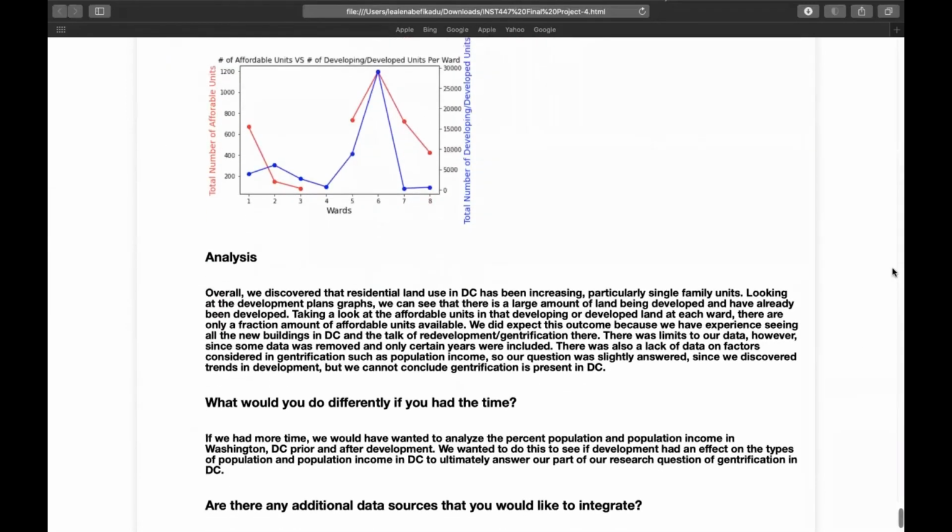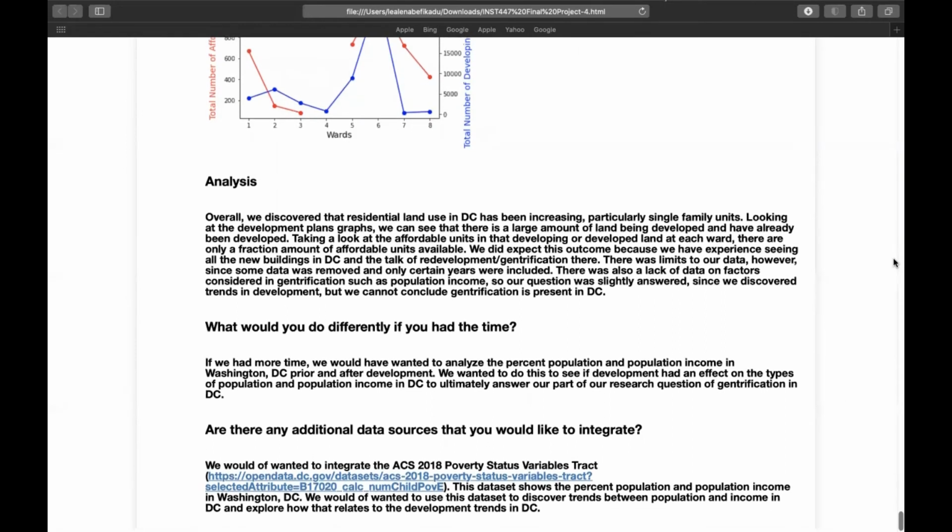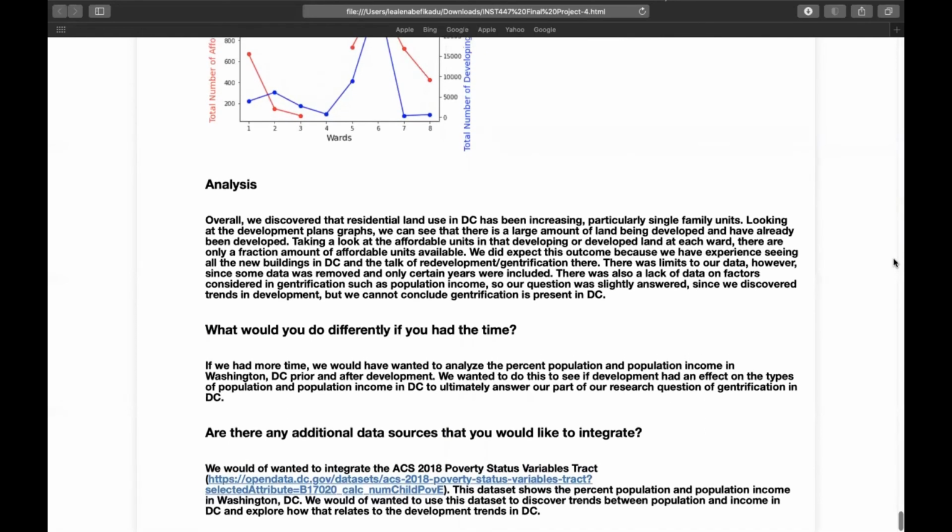So for the analysis overall, we discovered that residential land use in DC has been increasing, particularly single family units. Looking at the development plans graphs, we can see that there's a huge amount of land being developed and already developed. Taking a look at the affordable units in that developing and developed land at each ward, there are only a fraction available. We did expect this outcome because we have seen all the new buildings in DC and the talk of redevelopment and pushing people out through gentrification, because now DC is so expensive to live in.